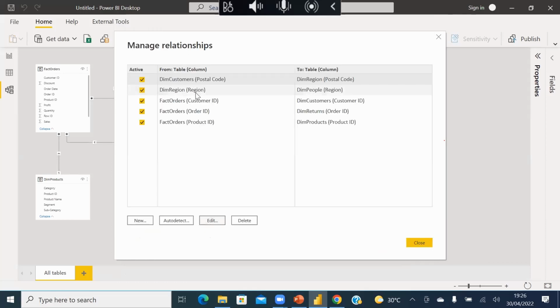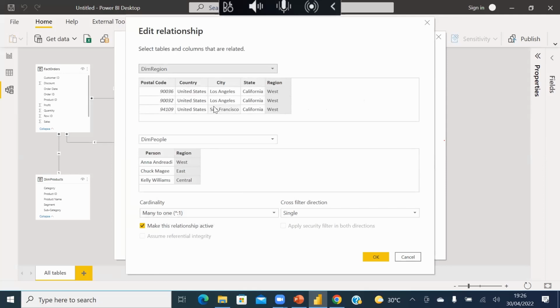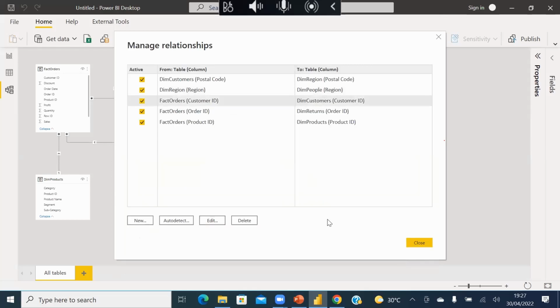Let me close this. If we come here and click on edit again, we have a many to 1 relationship again. This is region, and then we have this mapped to this as well. So for each postal code, the region is repeated multiple times. So this is also a many to 1 kind of relationship. This is what you're likely to find most of the time.